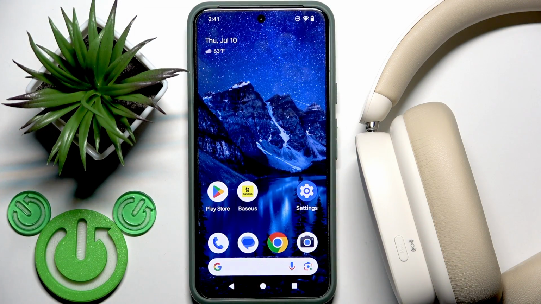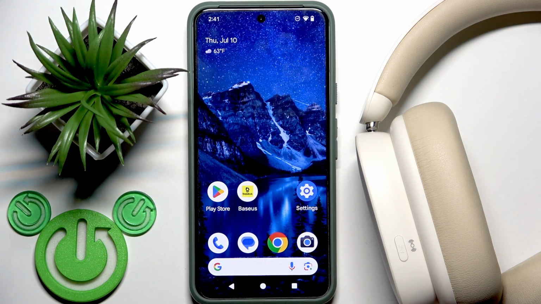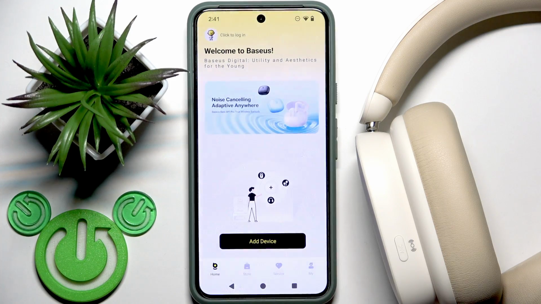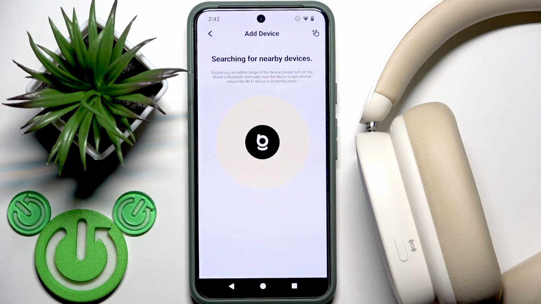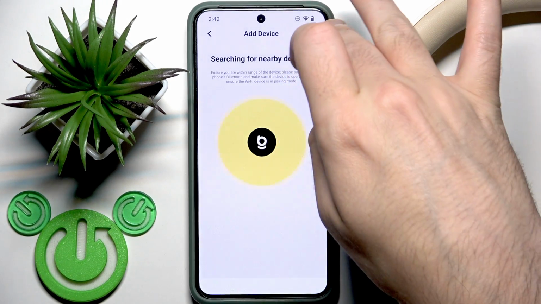So I already installed the application that Baseus offers for the headphones. And right here in the application we can check available devices. So we need to open it and then click a device. I already set up this application. So a device, and then we need to click this hand icon at the top right.